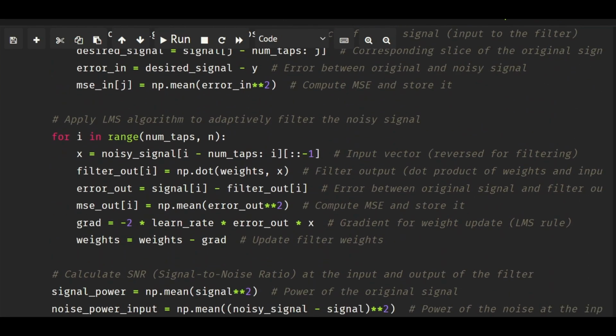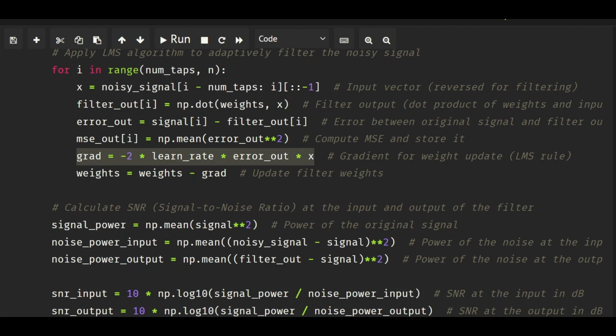The core of the filter is essentially this gradient tracking, which comes from the LMS algorithm, and this gradient is basically adapting the weights of the filter in accordance with the noise characteristics.